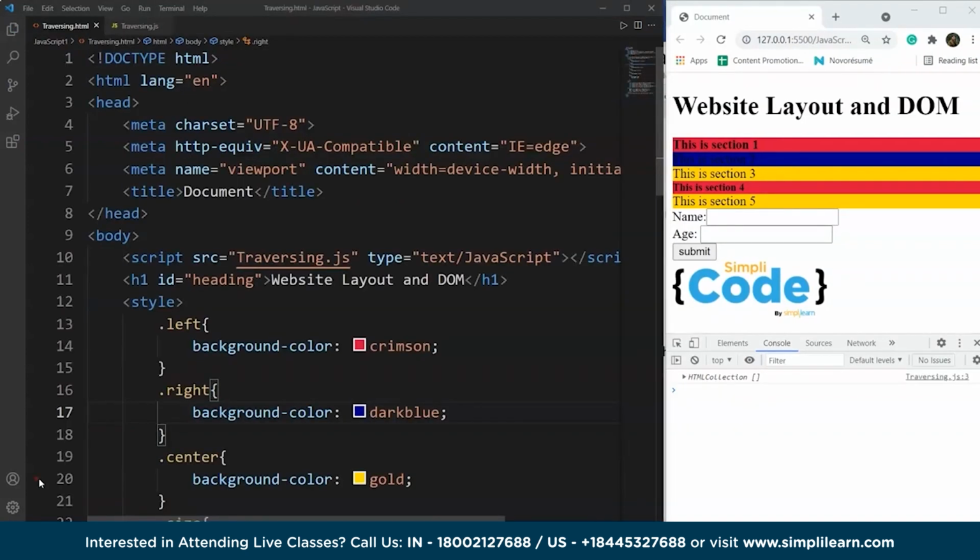Before we look at DOM traversing in JavaScript, let's discuss another small yet interesting method in JavaScript, that is the query selector method. This query selector method in JavaScript helps the user to get the first element from the document with a particular query.